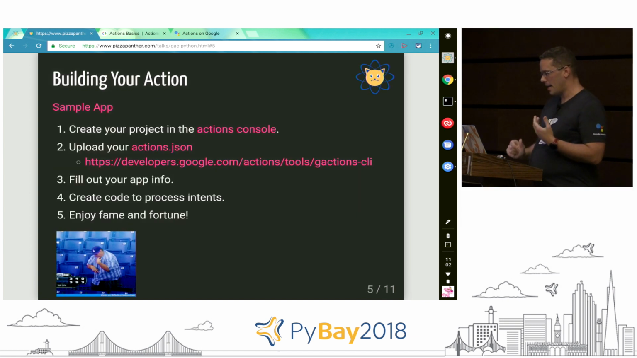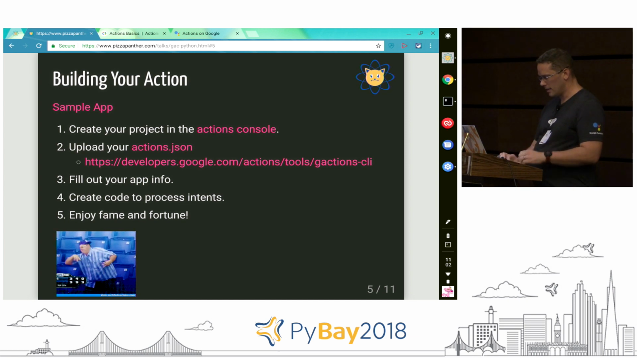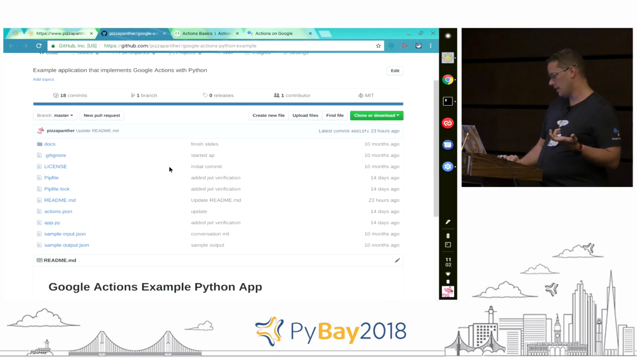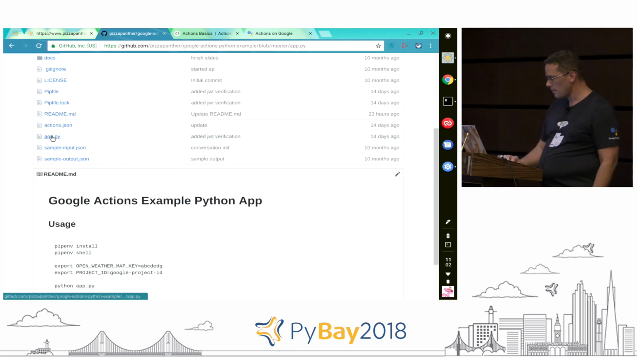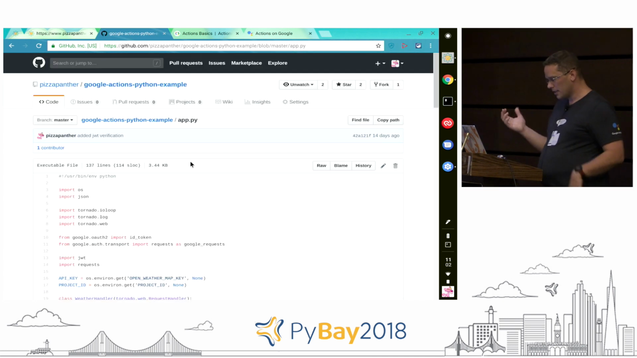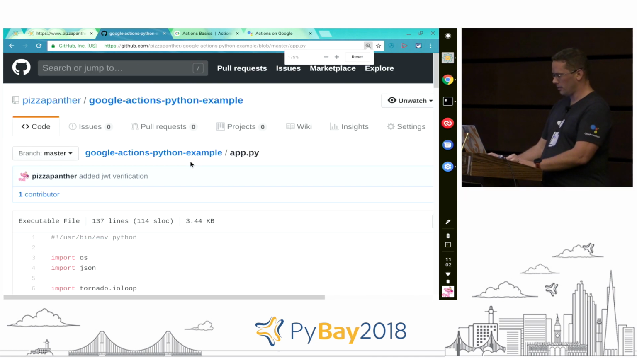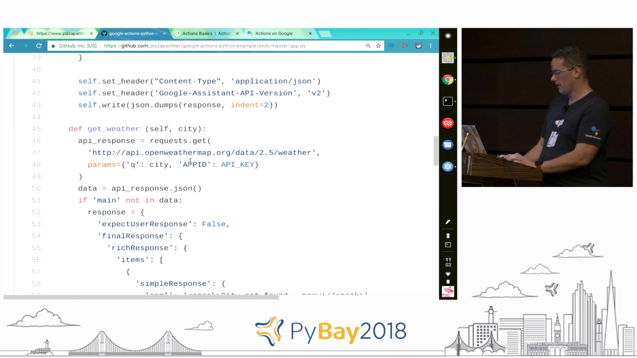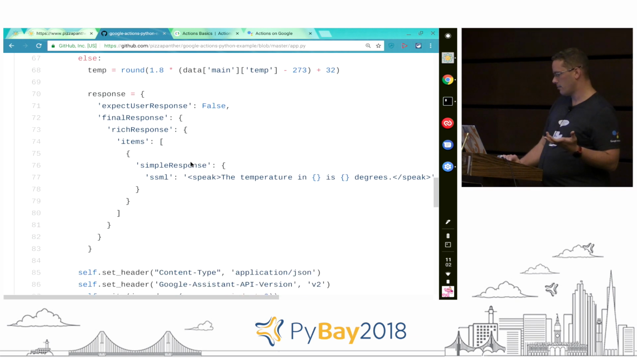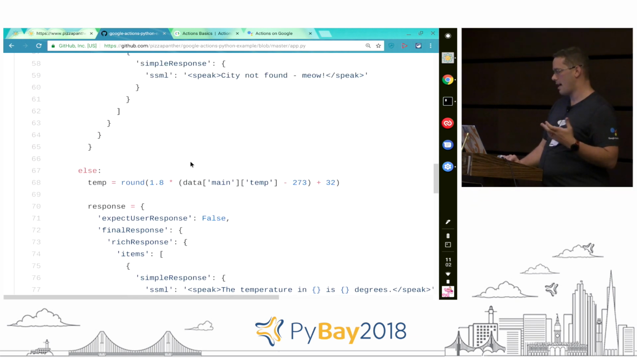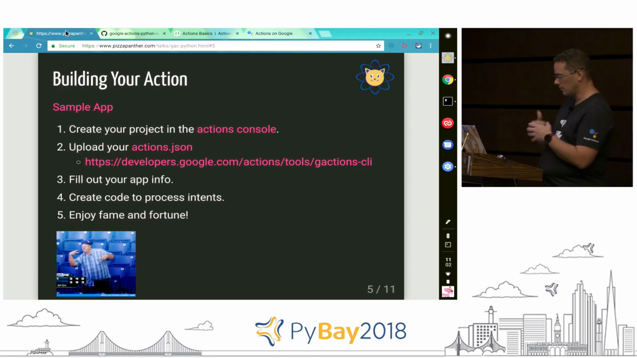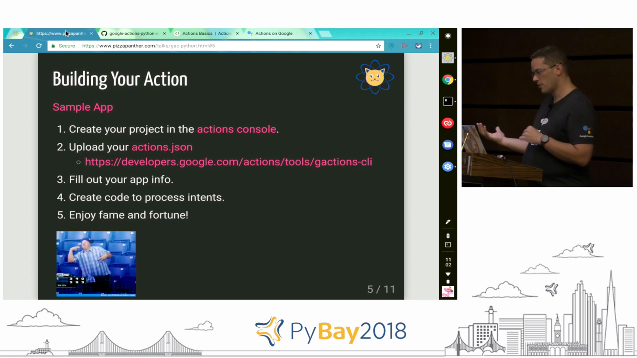So I created a sample app, and hopefully the demo gods will approve today, and we'll run this. I just created a really simple weather app. You probably don't want to do a weather app because Google Assistant already does the weather, but maybe you have a good data source. So this is just a small tornado app that I'm going to showcase here. So anyway, you're going to create your project. I kind of showed that already.